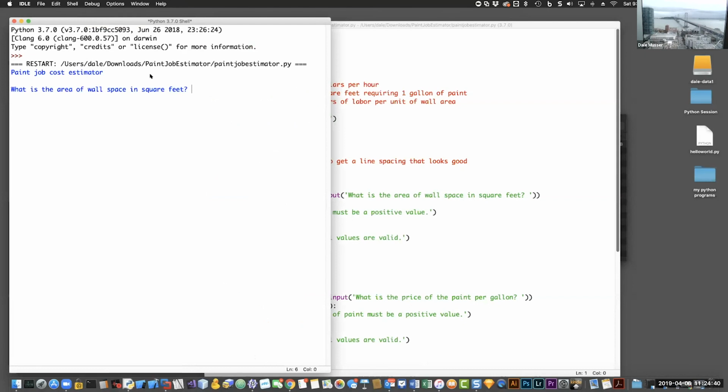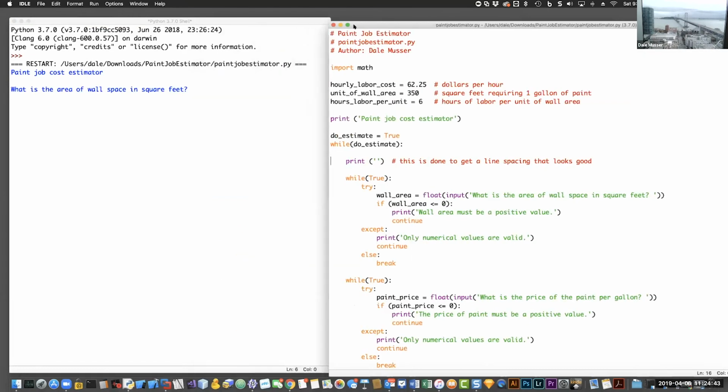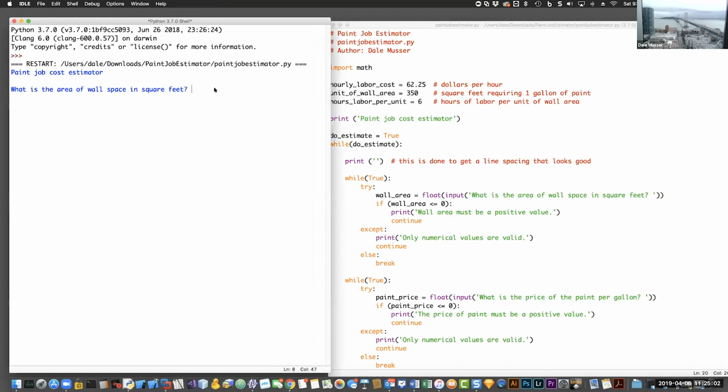So the paint job estimator is displaying the line Paint Job Cost Estimator, and then it displayed the line, What is the area of wall space in square feet? So that's this float input line, just like we saw before. We get the input, pass it to float, float generates the value. So I'm going to type here something that isn't a number, like my name, and you'll see it says only numerical values are valid. And then it asks, What is the area of wall space in square feet again? And I'm going to put 45.1, and it accepts that.